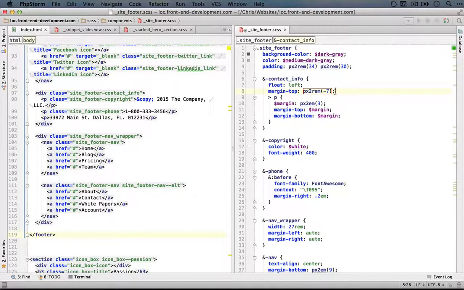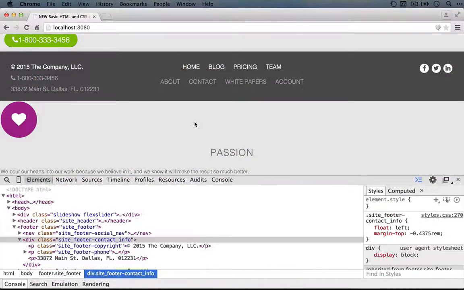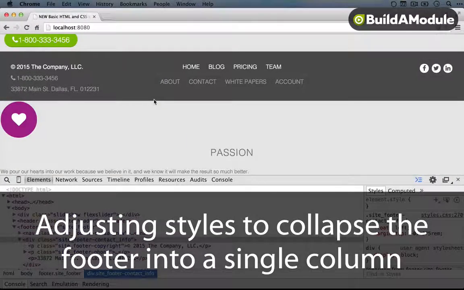Font size changes, our layout will still look good. All right, we'll save this and refresh in the browser, and there we go. It looks good.